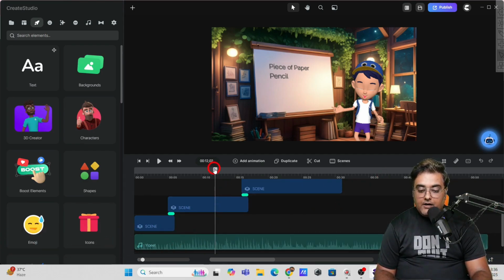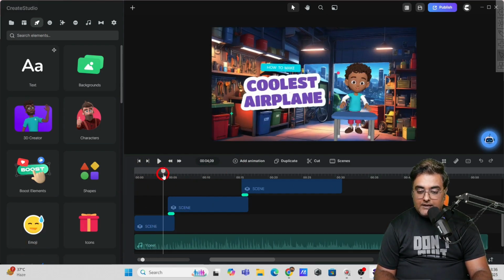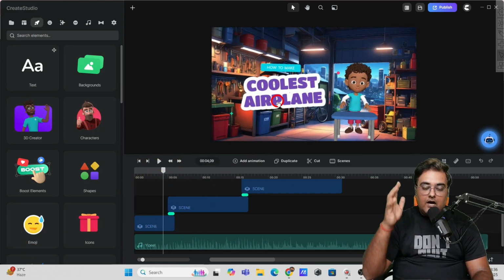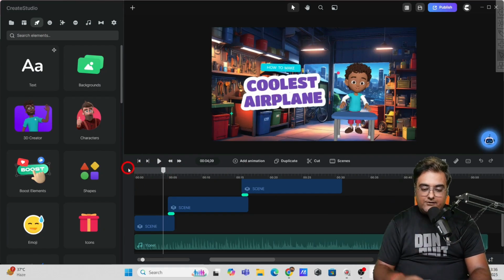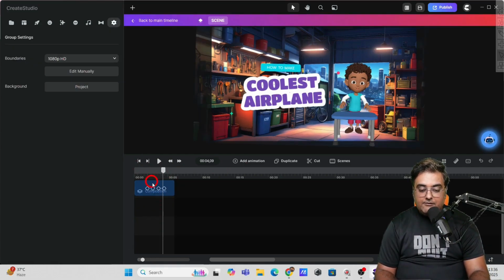So that being said, if we want to make any changes, say for example, I want to make a change over here. Instead of coolest airplane, I want to write coolest cars, just for an example. So there are two ways to edit. Number one is that you can just come over to the scene, double click on this, and this will open up the scene over here. You can see it has come up.